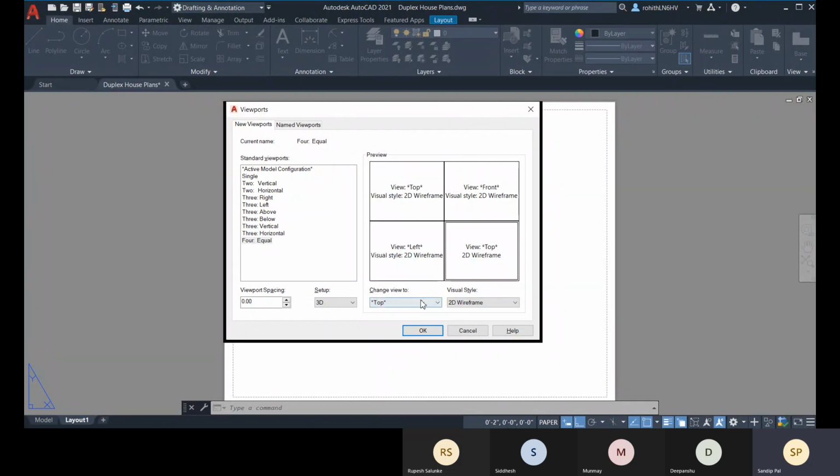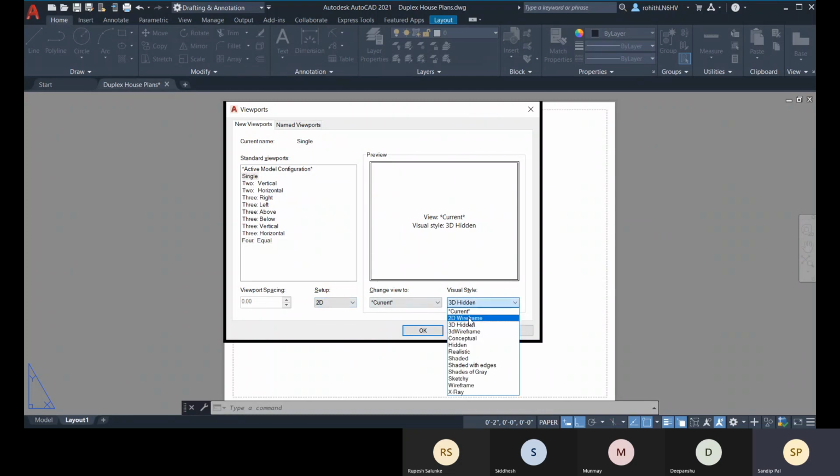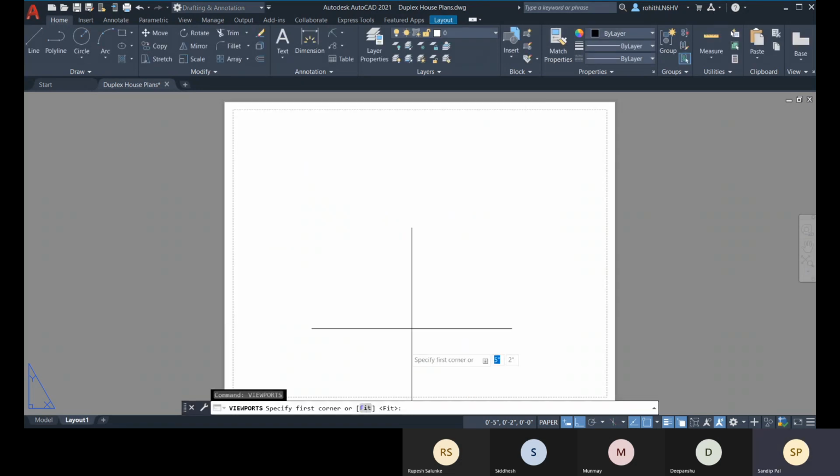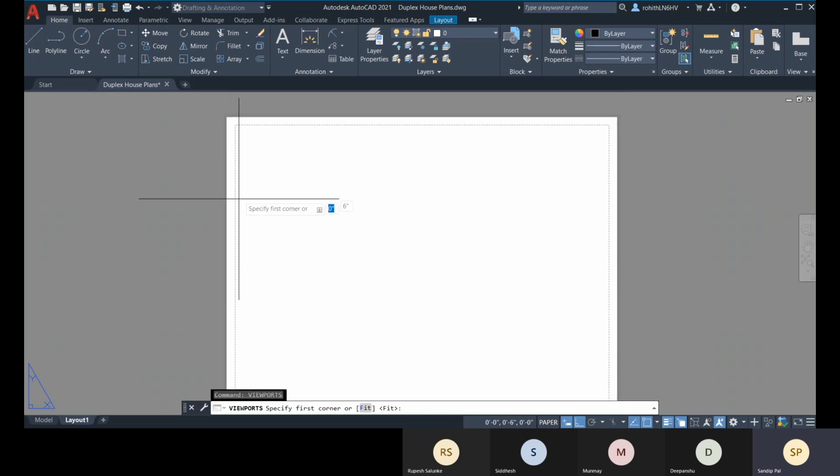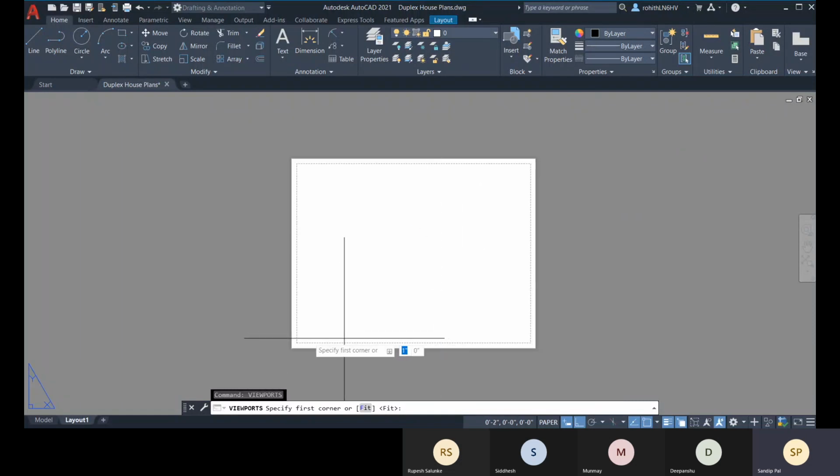And here you can apply isometric and you can change the visual style so that you can apply. So right now we need a single viewport. So setup will be 2D and the visual style will be 2D wireframe. So let's go with it. Click on OK. And I need to place within this printable area. So within this margin, the area is called printable area.